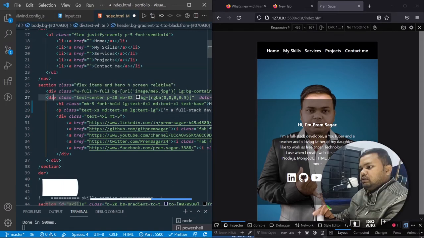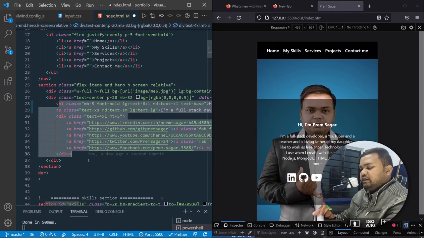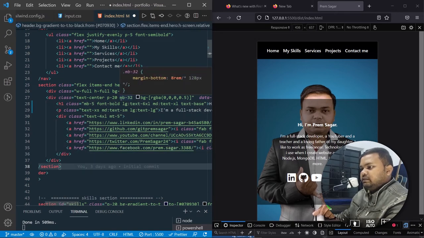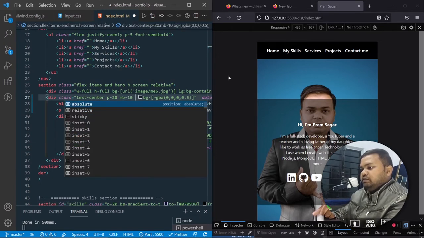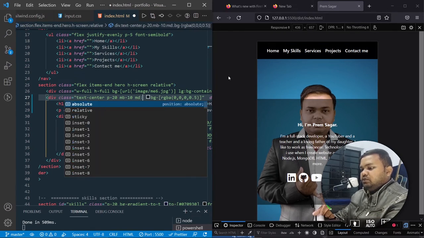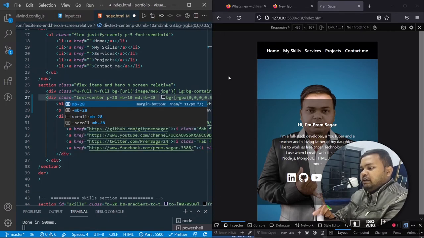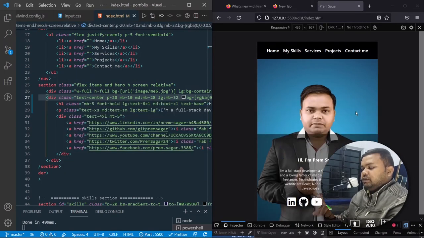This div which contains this h1 and paragraph element and all of the social media handle icons currently has a margin bottom of 32. We don't want to give a margin bottom of 32 in small devices, so we will change it to 10, and we will specify margin bottom for medium devices and above specifically. So I will say md:mb-28, and for large devices I will give it a class of lg:mb-32. Now let's save. This is a bit better than before.